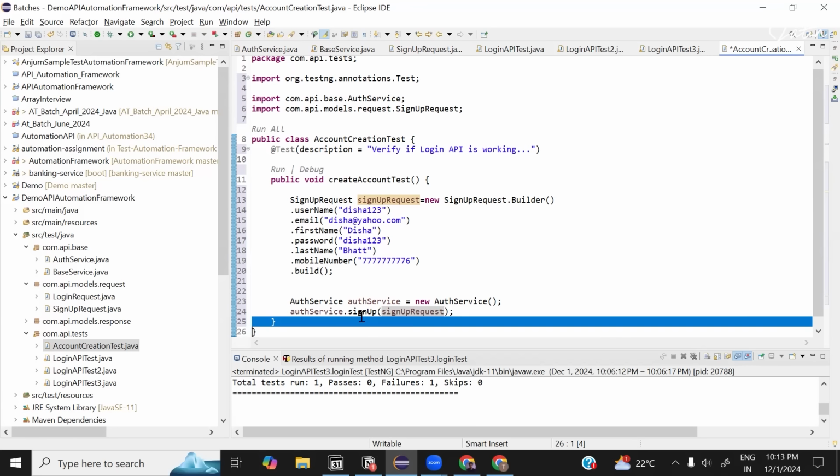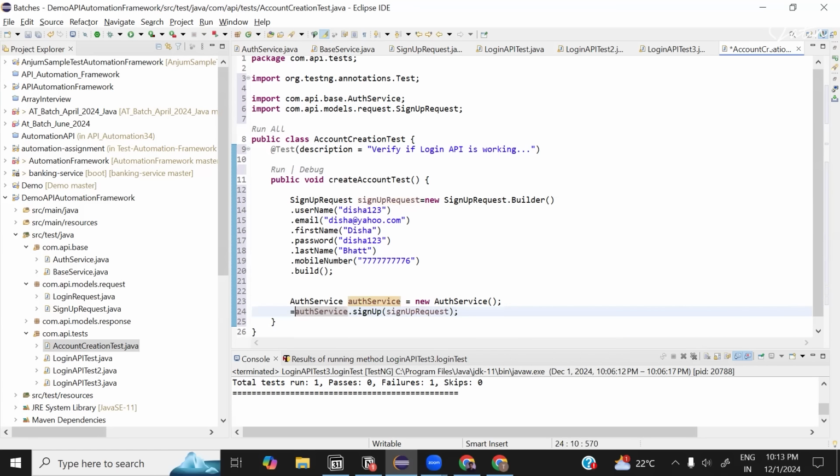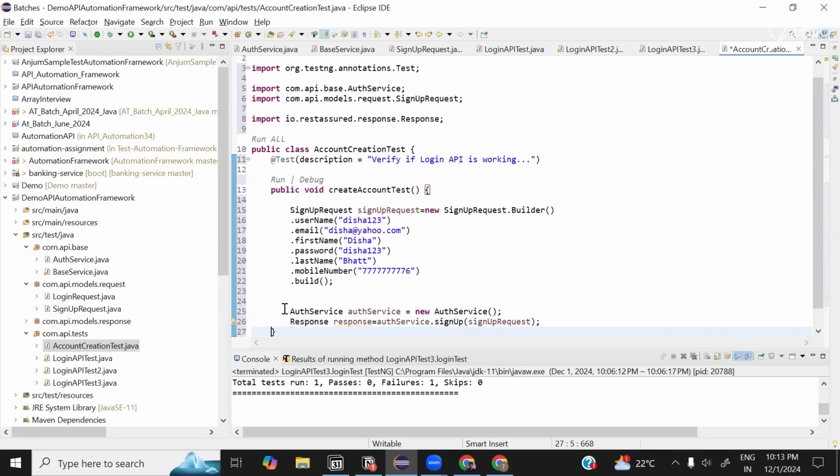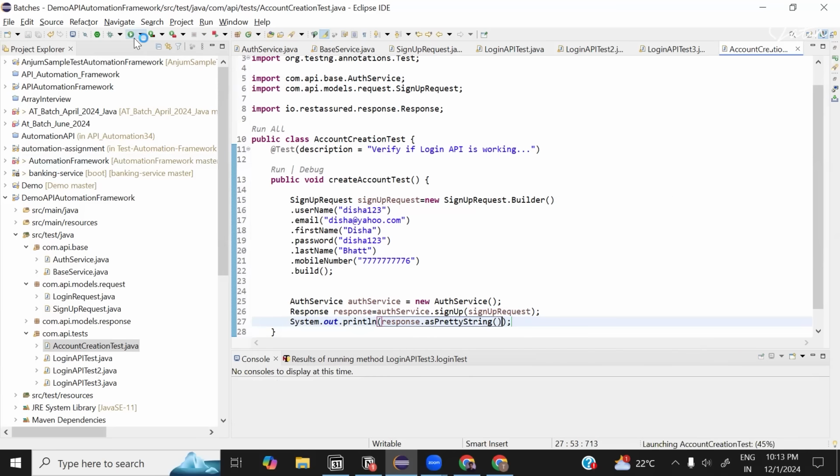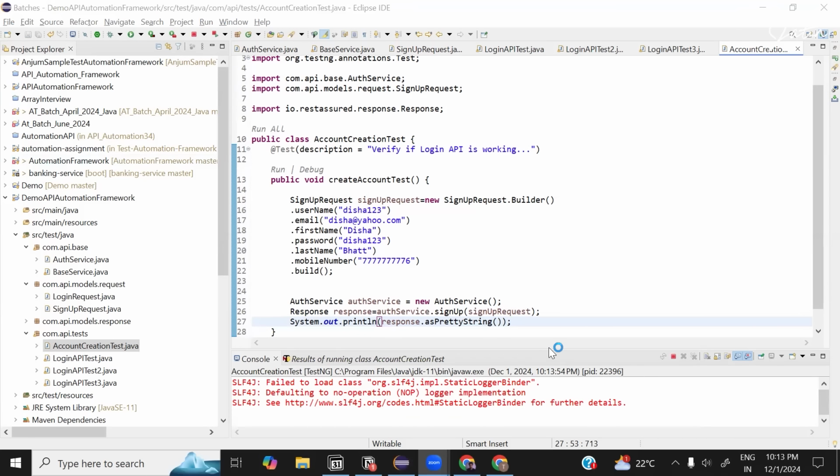Then you're done. What does sign up request return, you guys? Sign up request returns me a response. And this is where my response comes into the picture. And I will say, sys out response. Chala to chala, nahi chala to nahi chala. I have to check what will work, what will not work.